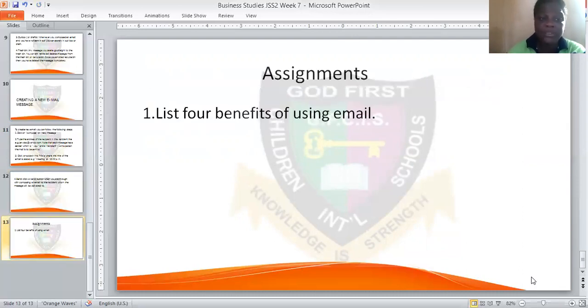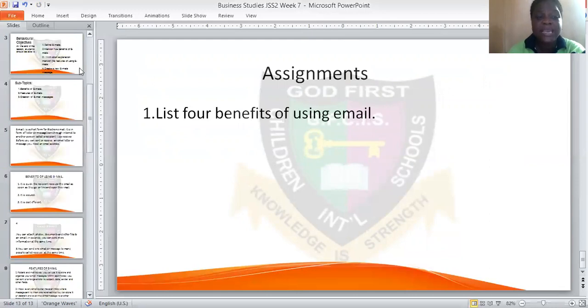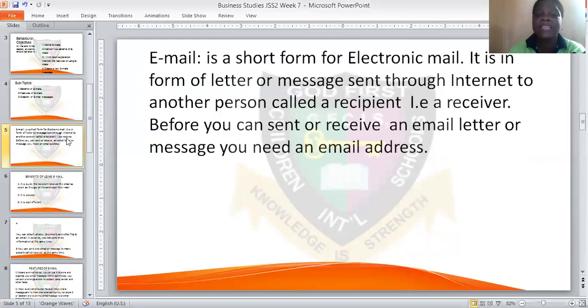We have come to the end of today's lesson, but a quick reminder of what we treated. The topic was email, and I said email is the message that you send from one person to another. The person that sent the message is the sender, while the person that received the message is the recipient. And it is a short form of the word electronic mail. Email is coined from the word electronic mail. And you can even send a message from one person to so many other people.